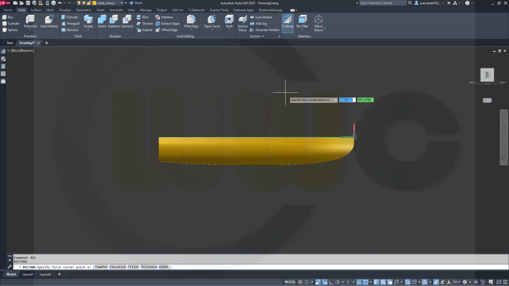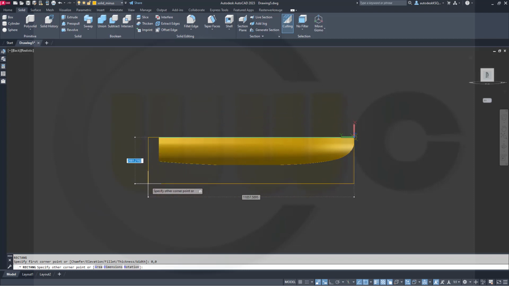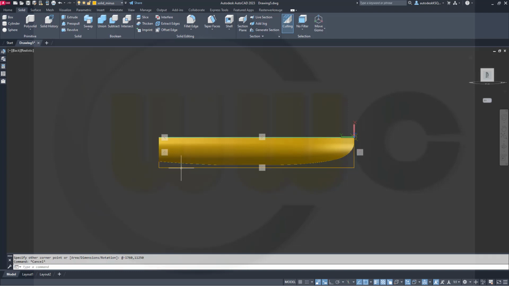Rectangle, which starts at 0, 0. Then goes in this direction. That would be minus 1760, column 11,250. Yeah, and of course this should be on the sketches layer.